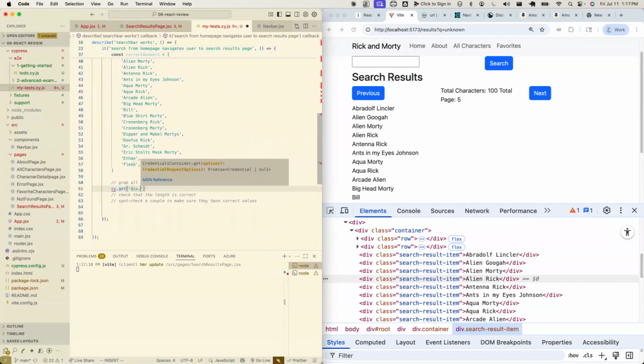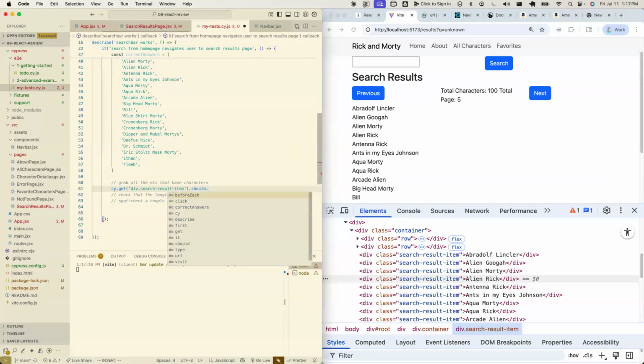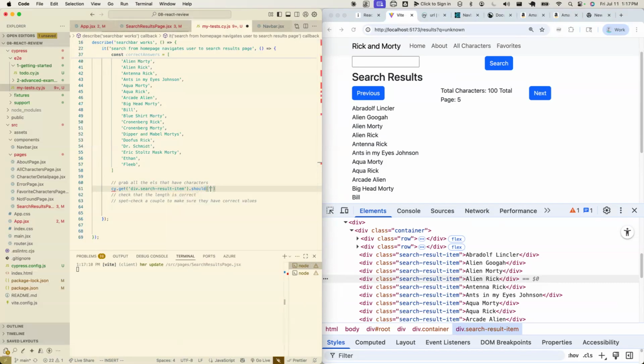cy.get div.search result item. And I can do should have length 20. And let's make sure that that works.